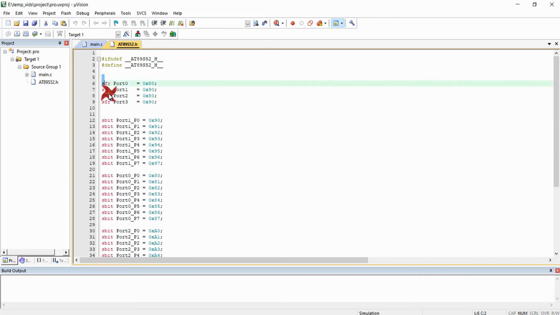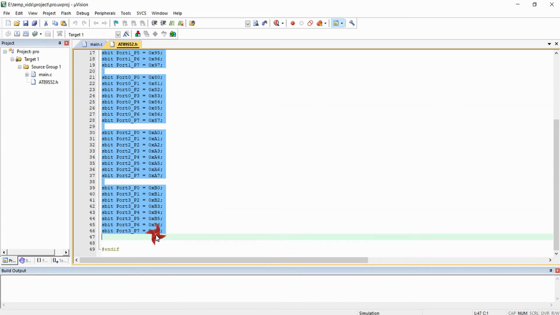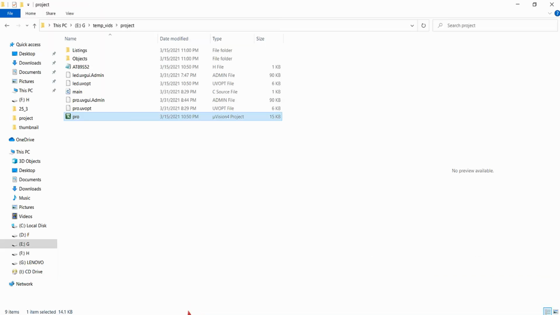Now that all the port registers have been successfully configured with their respective addresses, let's configure the registers required for this external interrupt. The registers required for external interrupt are mainly two registers. One is IE, which is the interrupt enable register, and the other one is the TCON register. Let's see these two registers in detail.